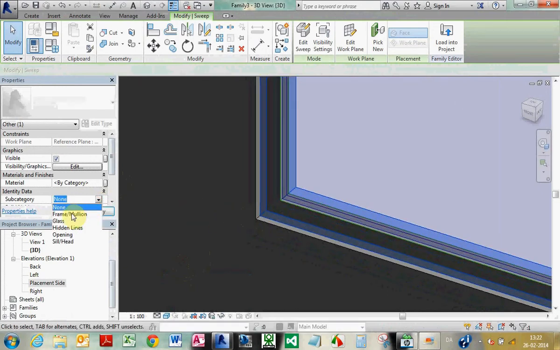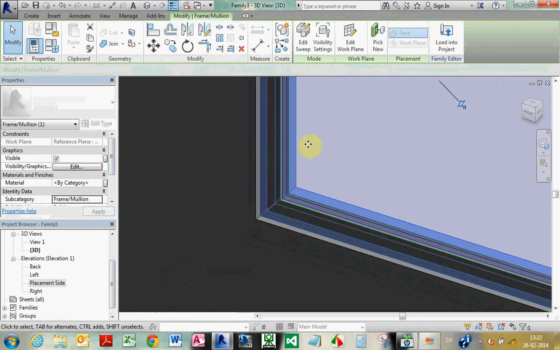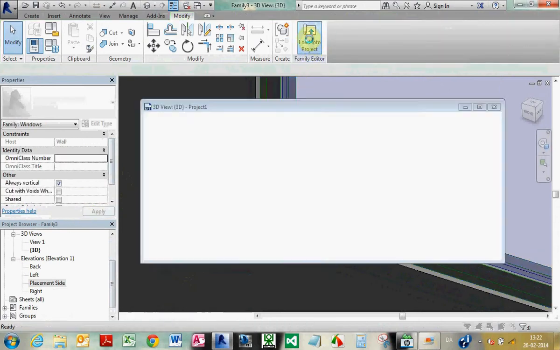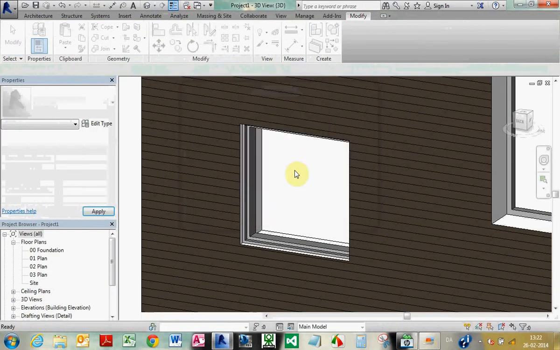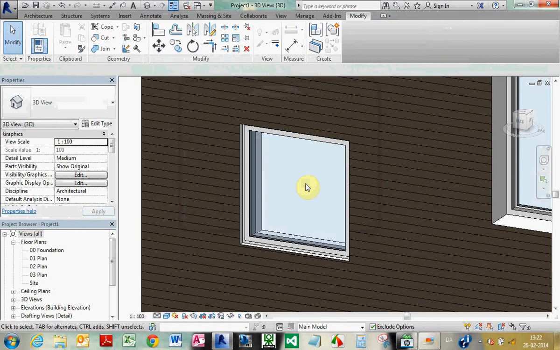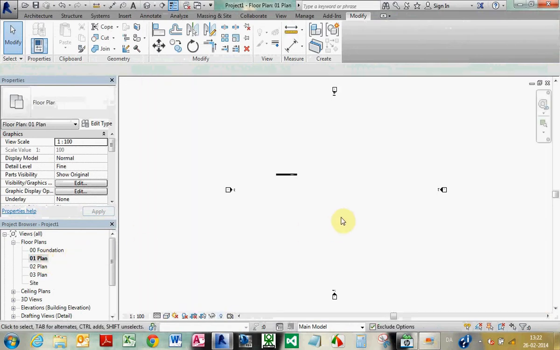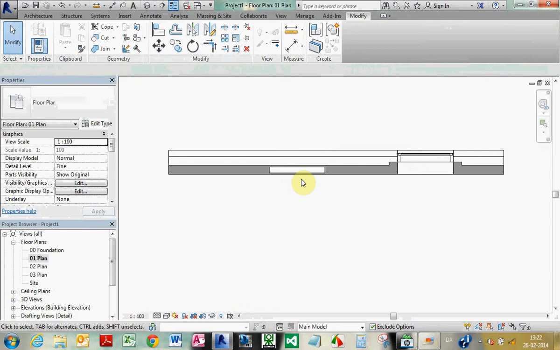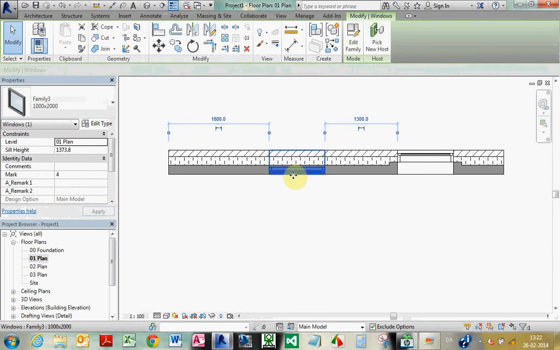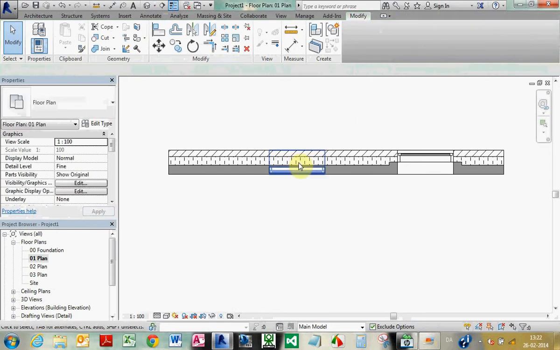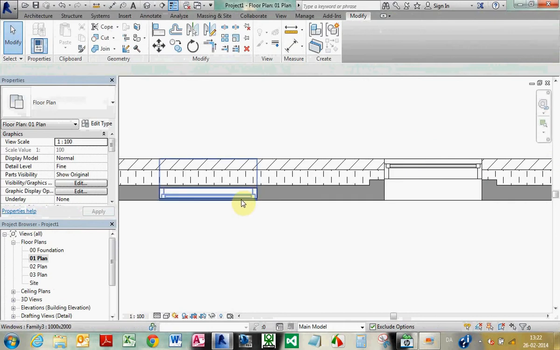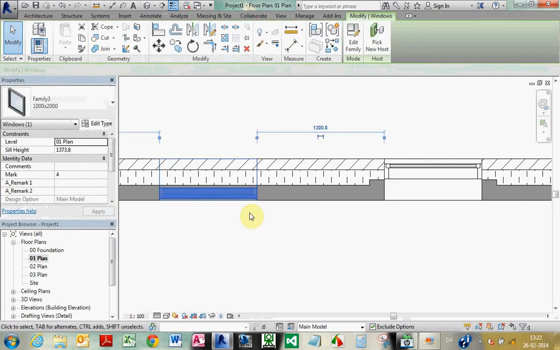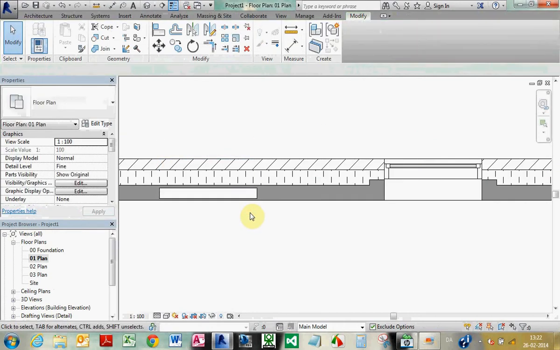This one as well. Load into project. Whenever I have made some other geometry, I will load it into the project just to see if it's working. We need those flip symbols. It's placed the other way around. I want this flip symbol to flip the window.